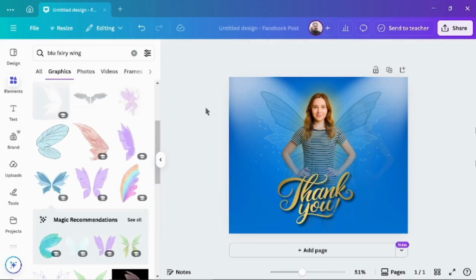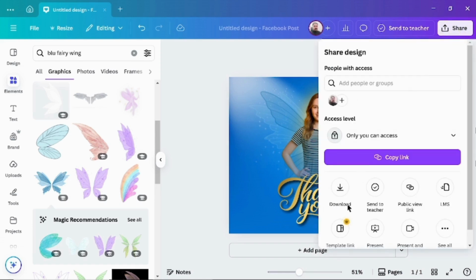That's it. Your beautiful graphic is ready. Click the Share button and download your design.